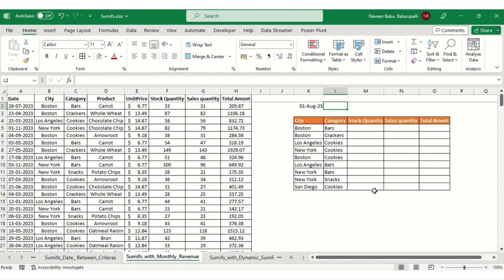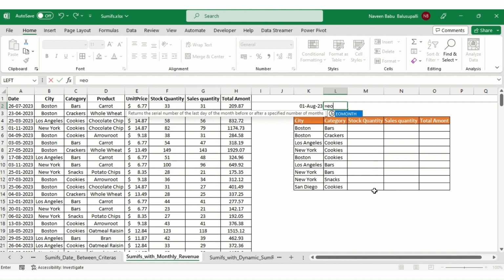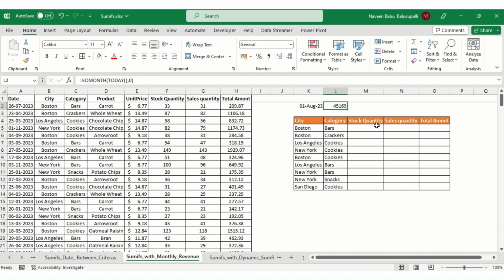And I need to get the last day of the current month, so equal to, we have the EOMONTH function. EO means end of the month. For the start date parameter, I write the TODAY function, comma, for the months, I need the last day of the current month, so I put 0 and closing parenthesis, enter. I have to convert this number into date format, and we got the first date of the current month and the last day of the current month. Based on these two dates, I'll populate this report.